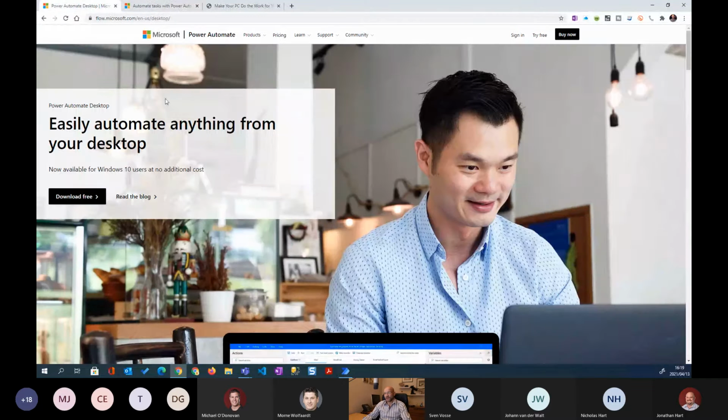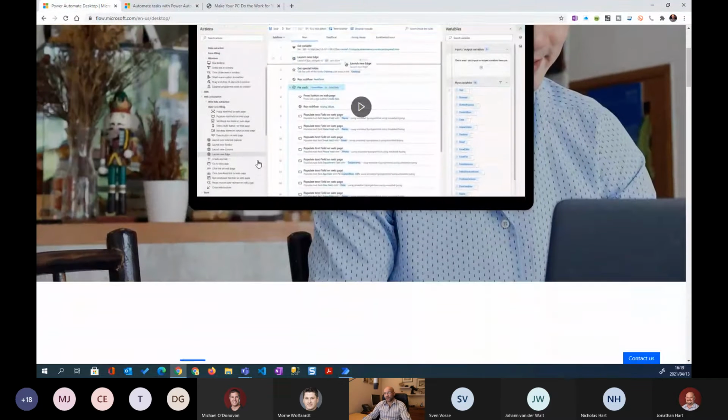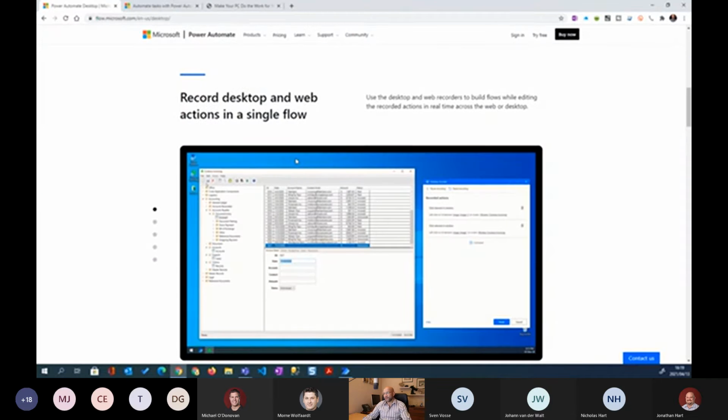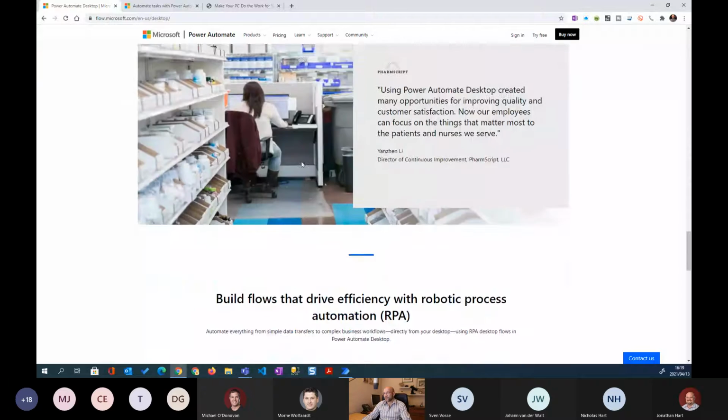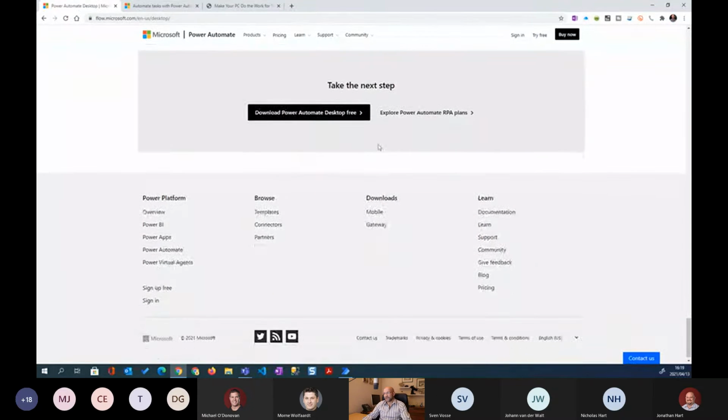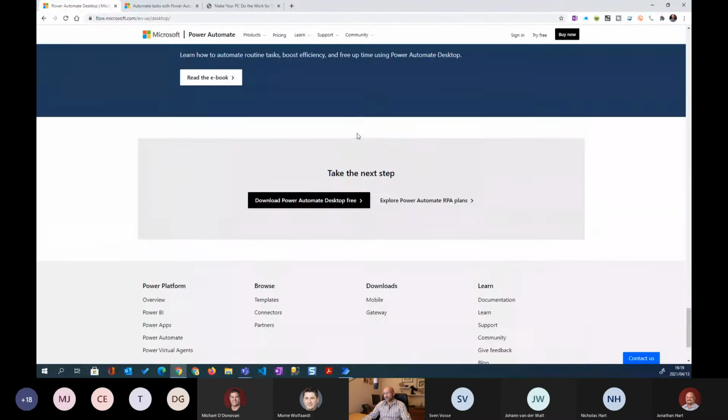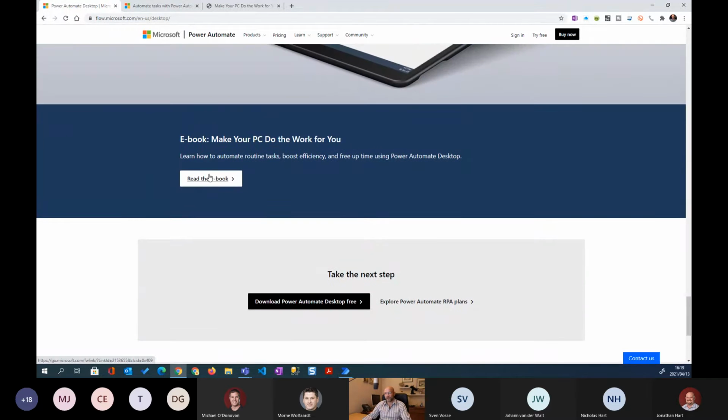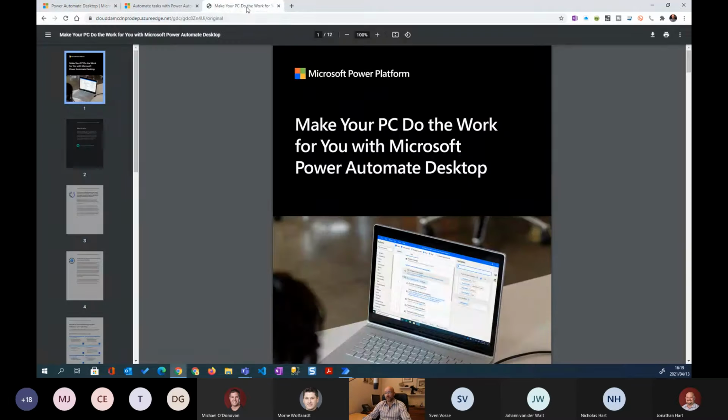And then also, if you scroll down on the site, right at the bottom, you'll see that you can get access to an ebook, which is also quite cool. If you click on this, it'll take you through some examples of when you would want to use this and so on and so forth.